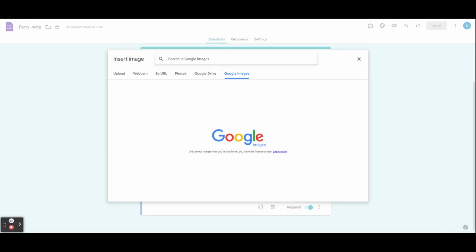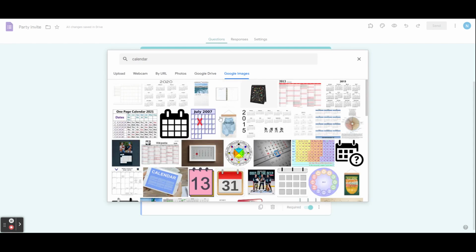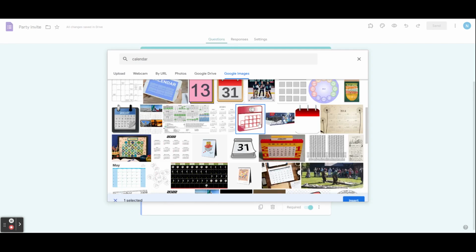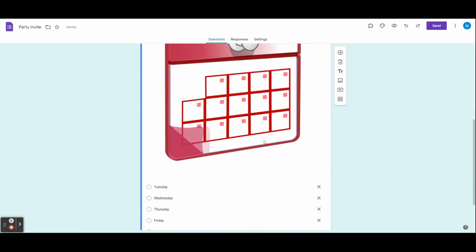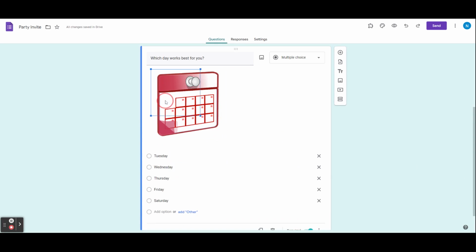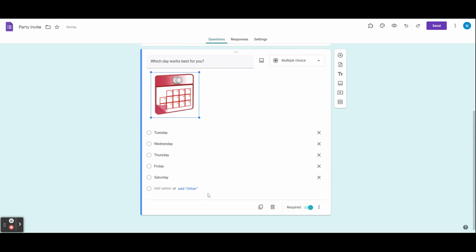Let's search in Google. We do day of the week, or let's do calendar. See if we can find a nice cartoon that we like. We can insert it. And then you can resize that. Make it as large or small as you'd like.